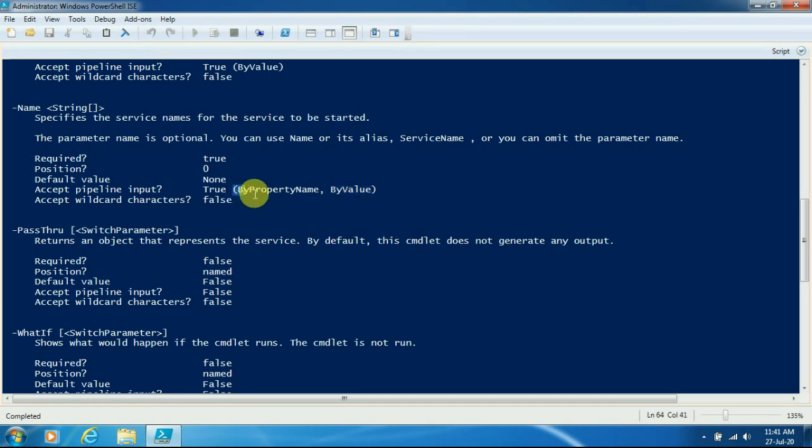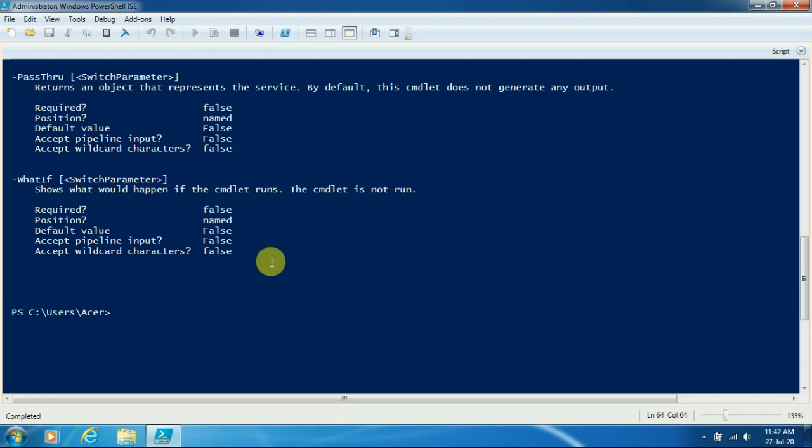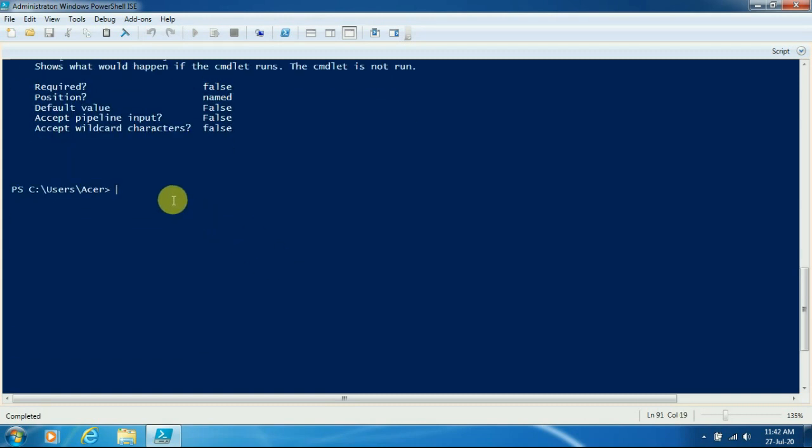If it is accepting by property name, this parameter should match the same name as the property in the incoming object. Then it will accept by property name. And if it is coming as value, the type of the incoming object and the type here should match each other, then it will accept by value. So this is how we identify which parameters will be accepting pipelining.